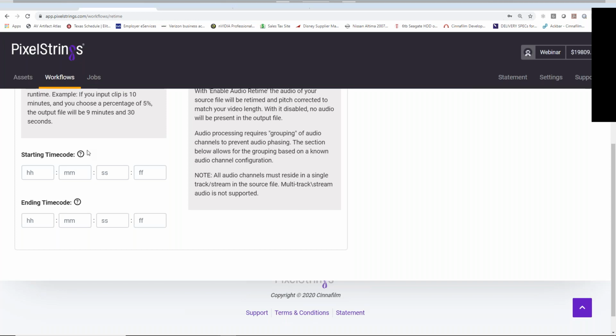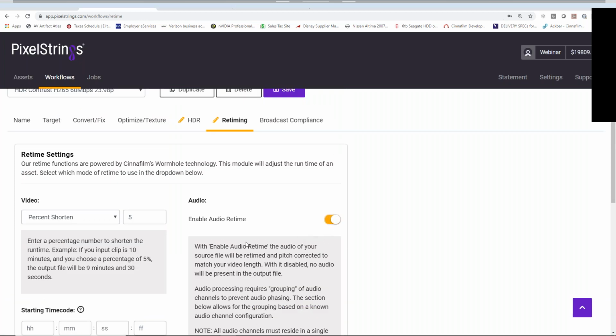That's what the ending time code is for. And if you forget what that is, again, the tooltip tells you exactly what's going on with that. Now, when it comes to audio, you have to tell it what to do.